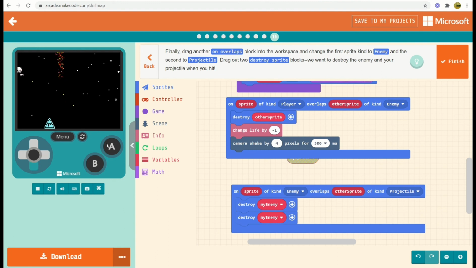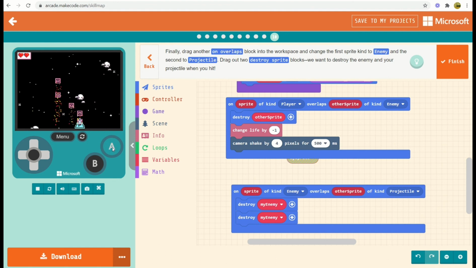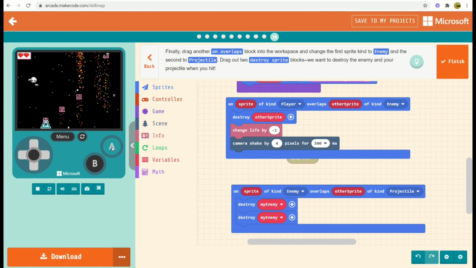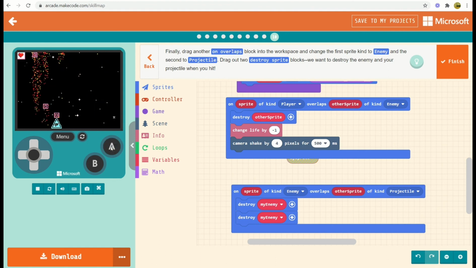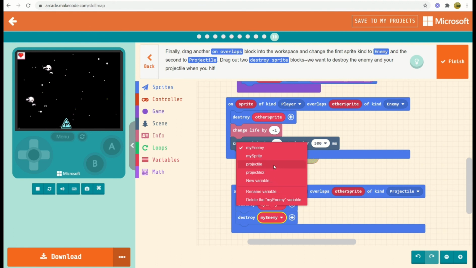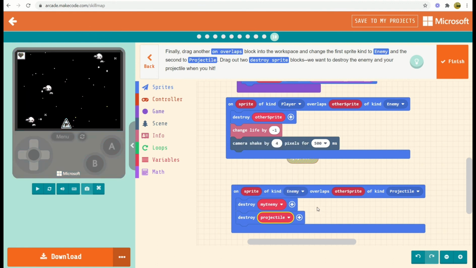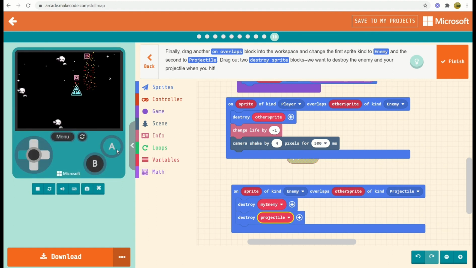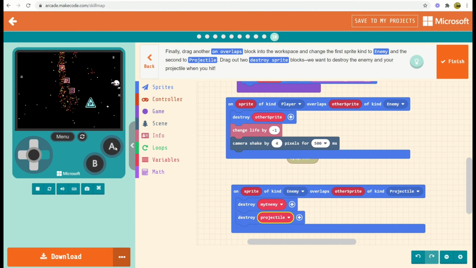It works if I'm firing at the enemy. No, does it work? No, it doesn't work. So let's check out what's wrong. Oh, sorry, my projectile. So when enemy hits projectile, I will destroy both. Okay, that's cool. Alright, so this is the end of the lesson, but I'm going to show you one extra step here now.